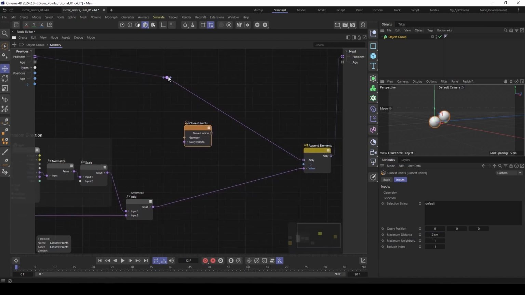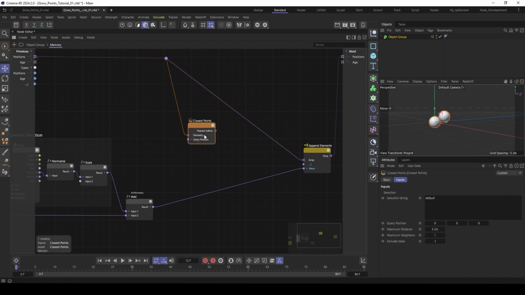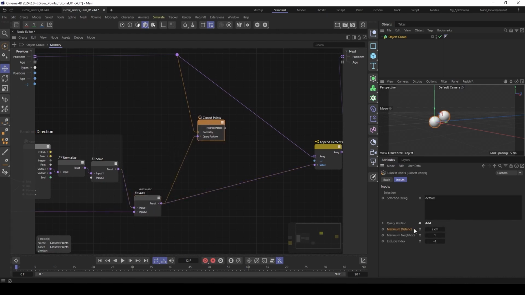So our geometry is actually all our points. Here we can also feed in just a point array. It doesn't need to be a geometry object. And then our query position is here, our newly created position. This goes in here. And then the distance is our scale.